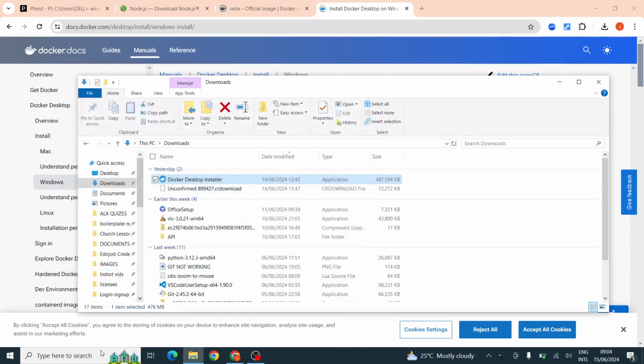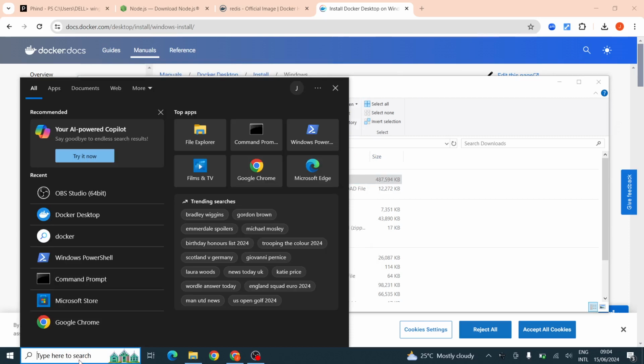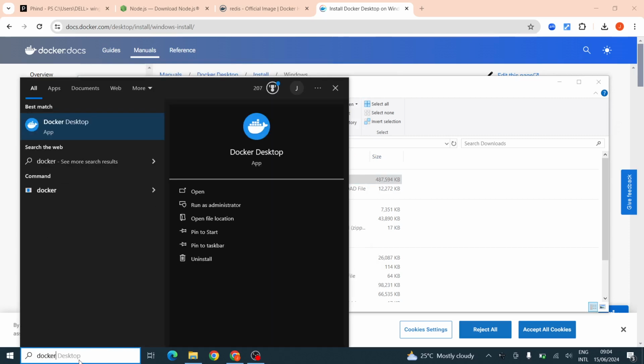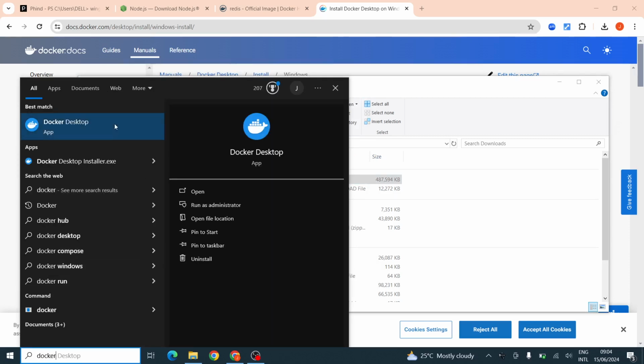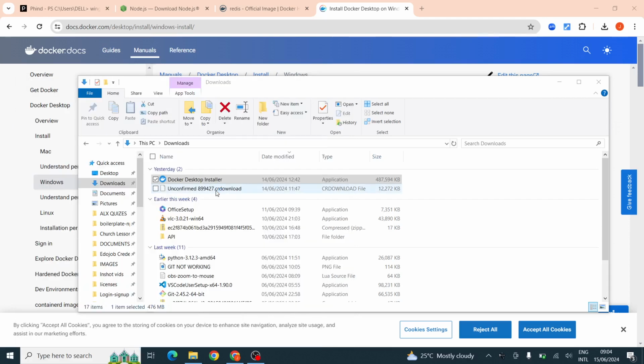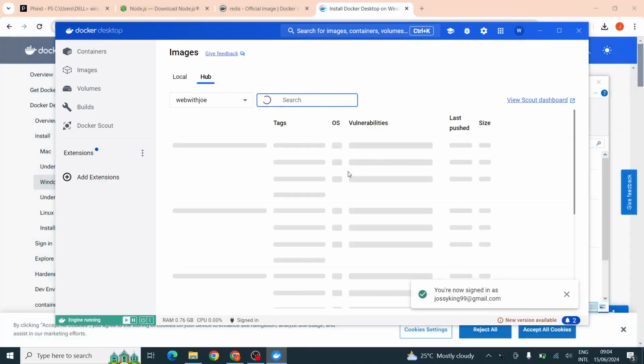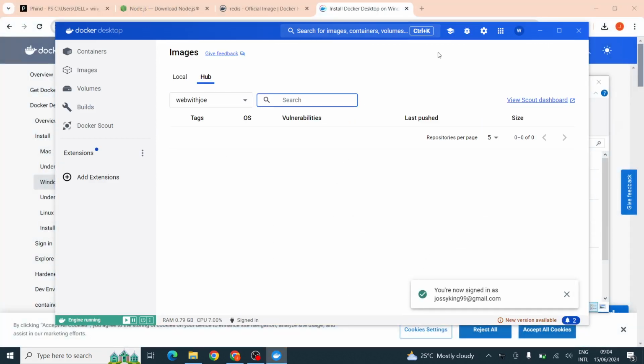Come down here and search for Docker. It would have installed, and you just click on open. So it's going to pop up, and here you have Docker installed. You can go ahead and sign up. You can sign up with your email and a password, and that will be it. And you sign in to Docker.